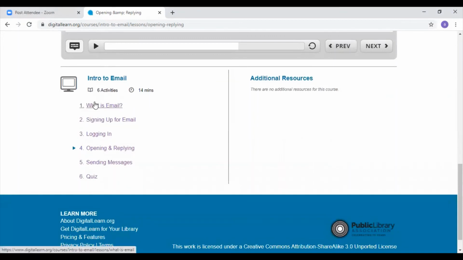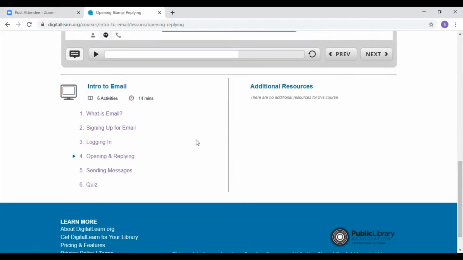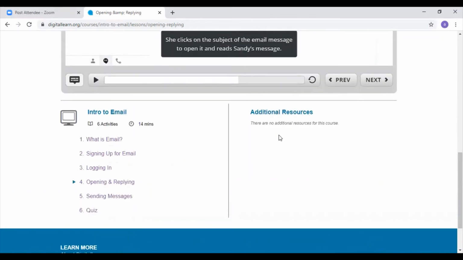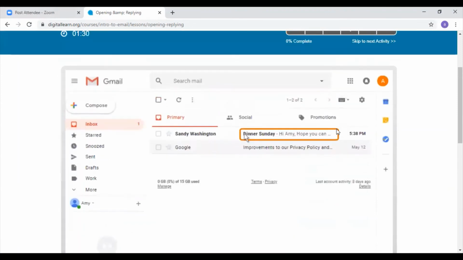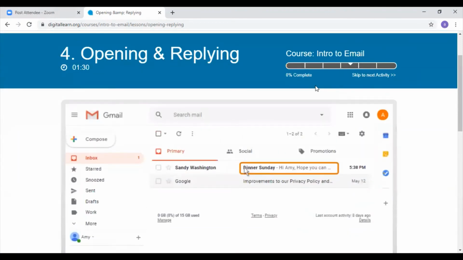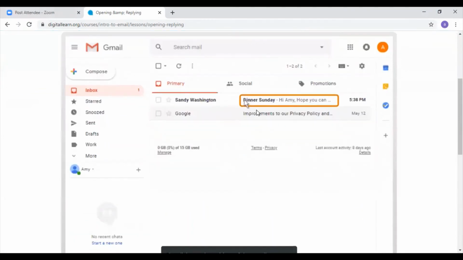So here is, again, the 6 listed activities for this whole lesson. And at the end, you can see there's a quiz that applies to it. Some of the tutorials have additional resources, and those would be listed in this part here. This one doesn't have any at this time, and it's a very basic one. Here it'll tell you how much you've completed of this particular course. You can also skip to the next one if you'd like.